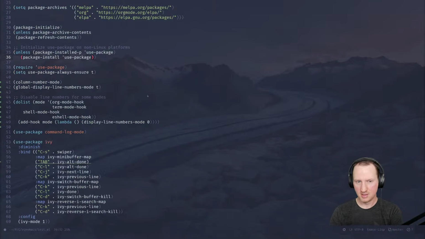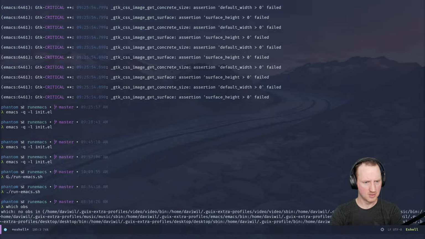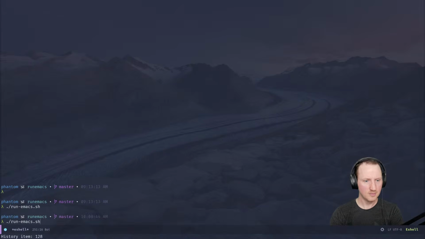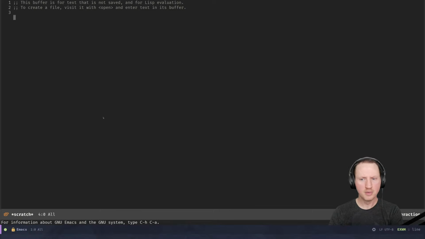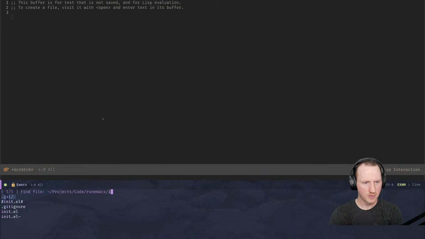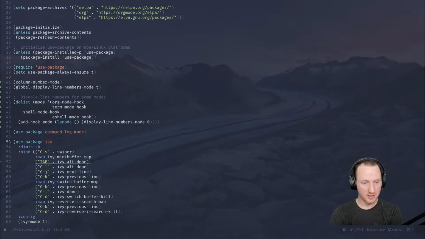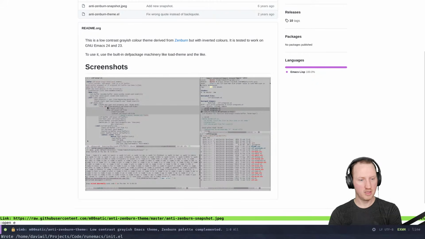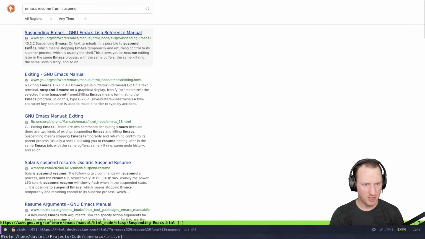I think once again I managed to suspend Emacs, and I don't know how to get back to it, so let's just go restart it. And let's see if it will let me pull up what I have been editing. What just happened? Is it because it's suspended? All right, let's figure this out right now. Emacs resume from suspend. If anybody knows how to do this, let me know. Suspending Emacs.